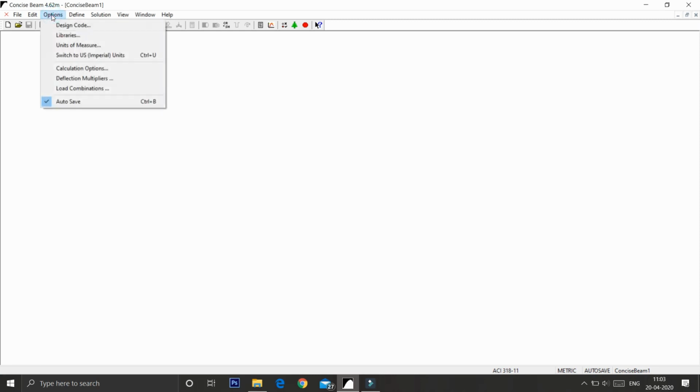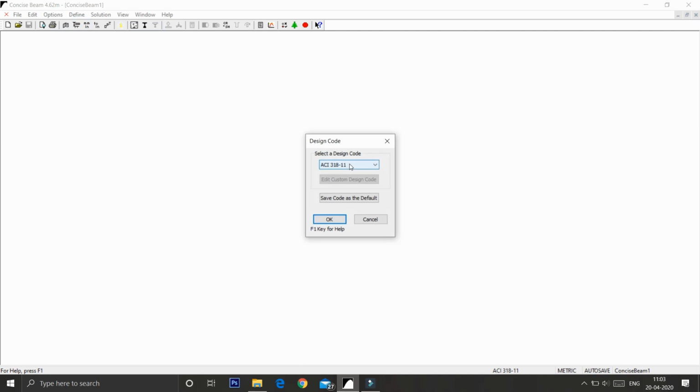So let's take an example of designing a 12-meter span for a commercial complex where the live load will be 4 kilonewton per meter square, and superimposed dead load will be 2.5 kilonewton per meter square. So let's start. First of all, you need to go to this option button where you can choose the design code. From there you can choose, many codes are available.